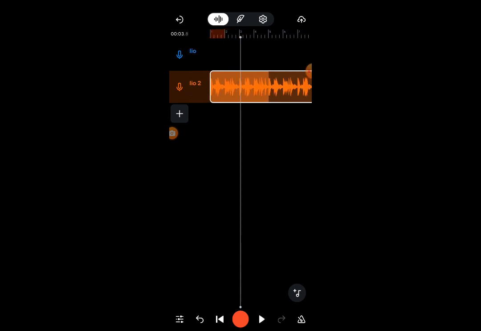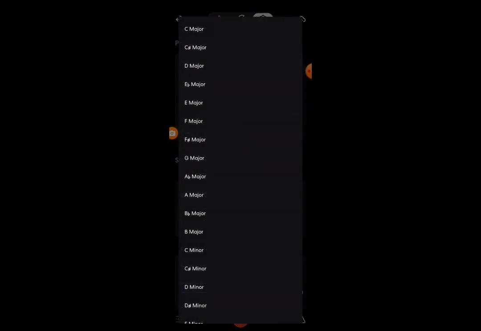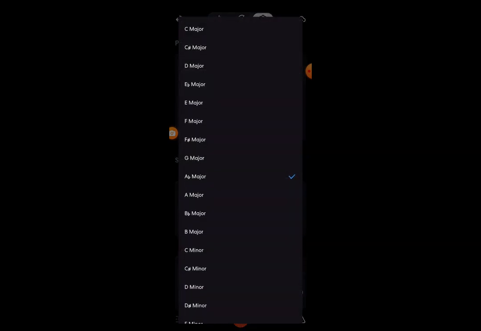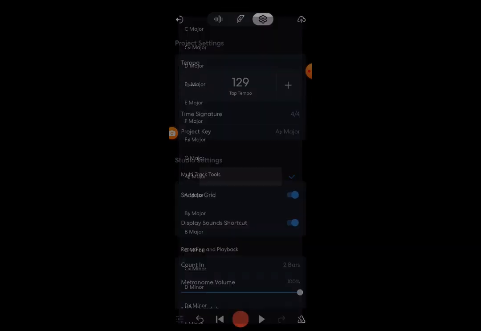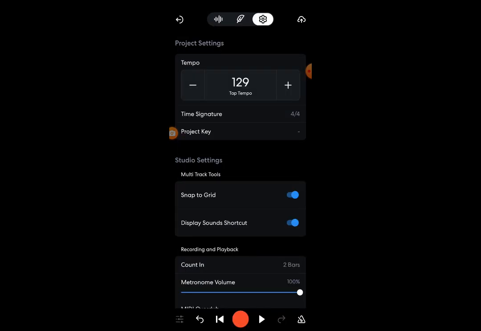Okay, that sounds alright. This is an important tab as well. These are your settings, so this is where you set your project key. You don't really have to do that, but if you're working with a specific subset of tracks, it's sort of cool. But yeah, there we go. Don't worry about that.